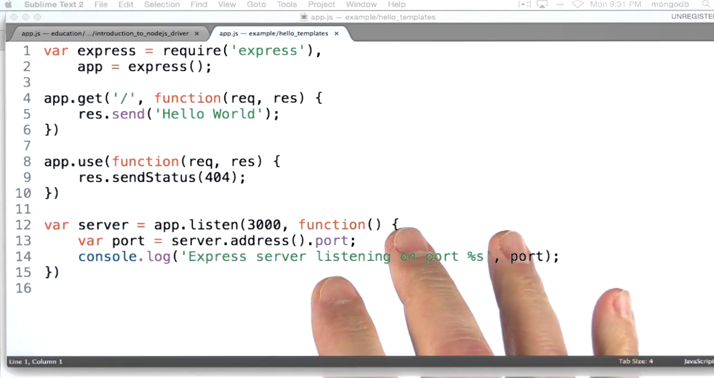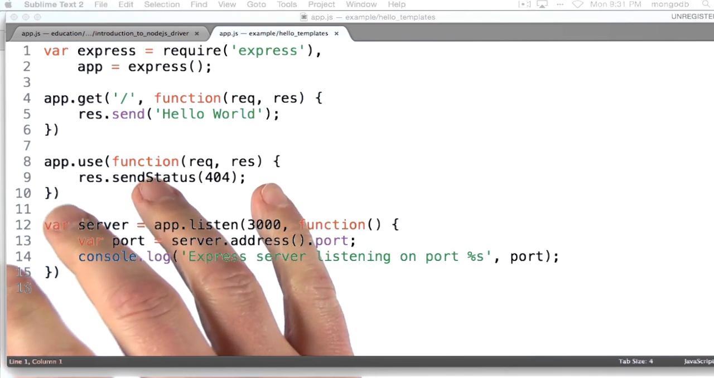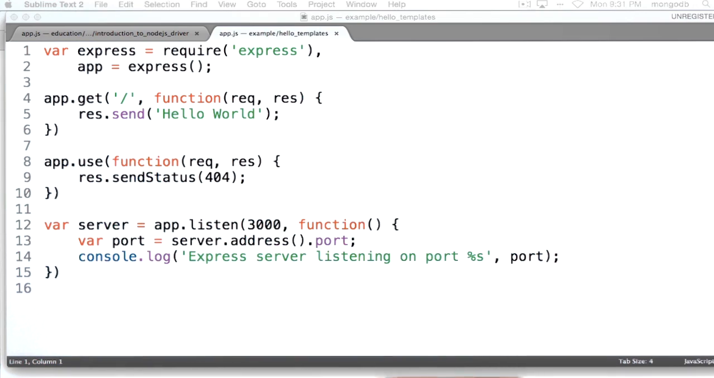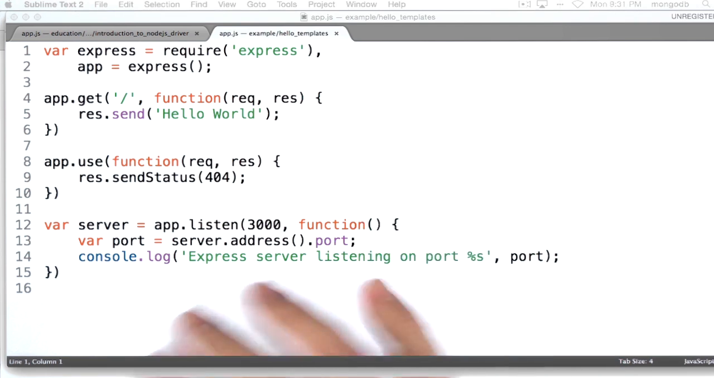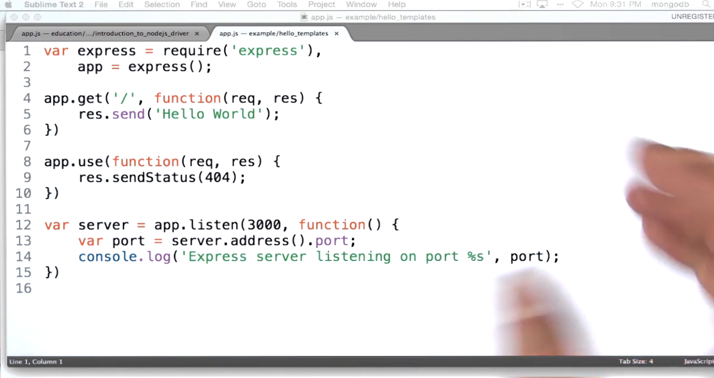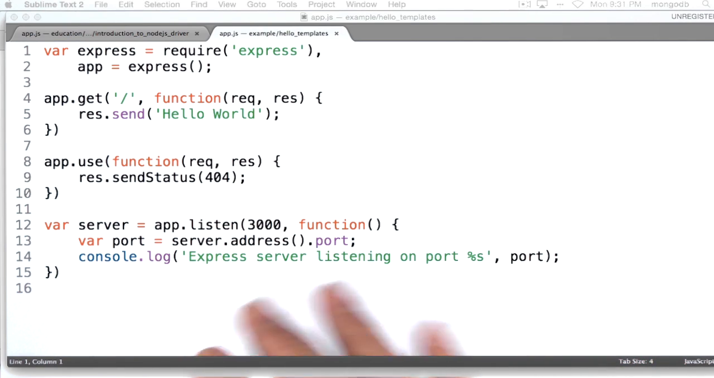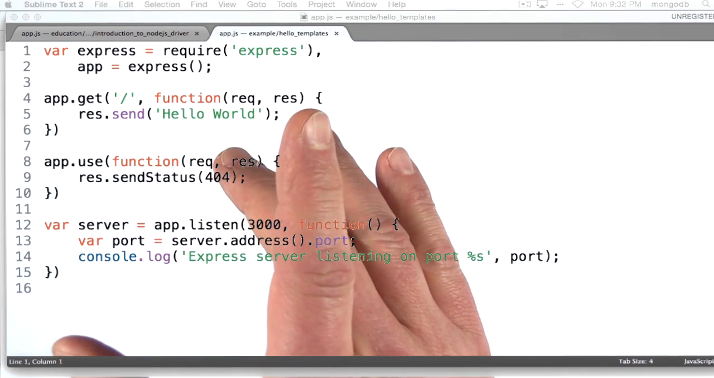So here again, we have our simple Hello World application using Express. But there's one problem with this. The issue here is that in our responses, we're just serving this static string every time. What we really want to do is send back an HTML page, but at the same time, we actually want to change the contents of that page programmatically.